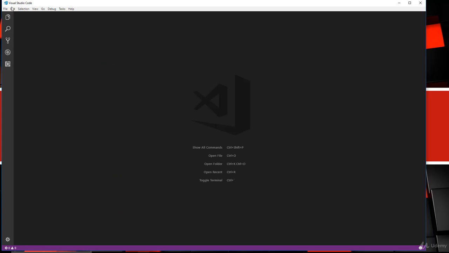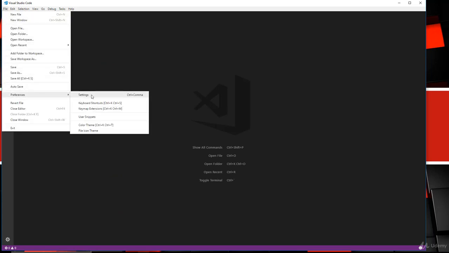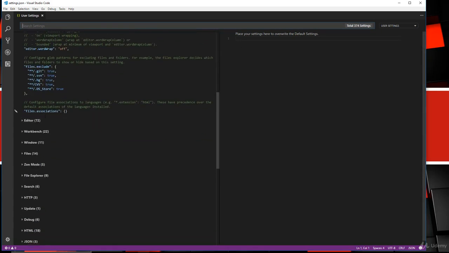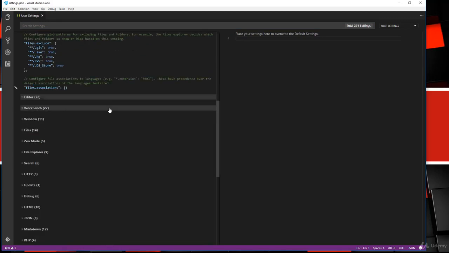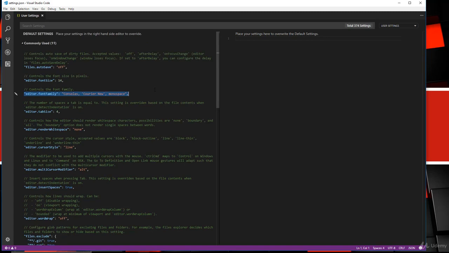And what I want to do is, first of all, go to File and Preferences and then Settings. Now, this is how you configure your text editor or change preferences in Visual Studio Code. You use this JSON file. It's just one big file. You can see you can expand things for different categories. And if you want to change something, you just copy that object, that key value pair, and put it over here and save.